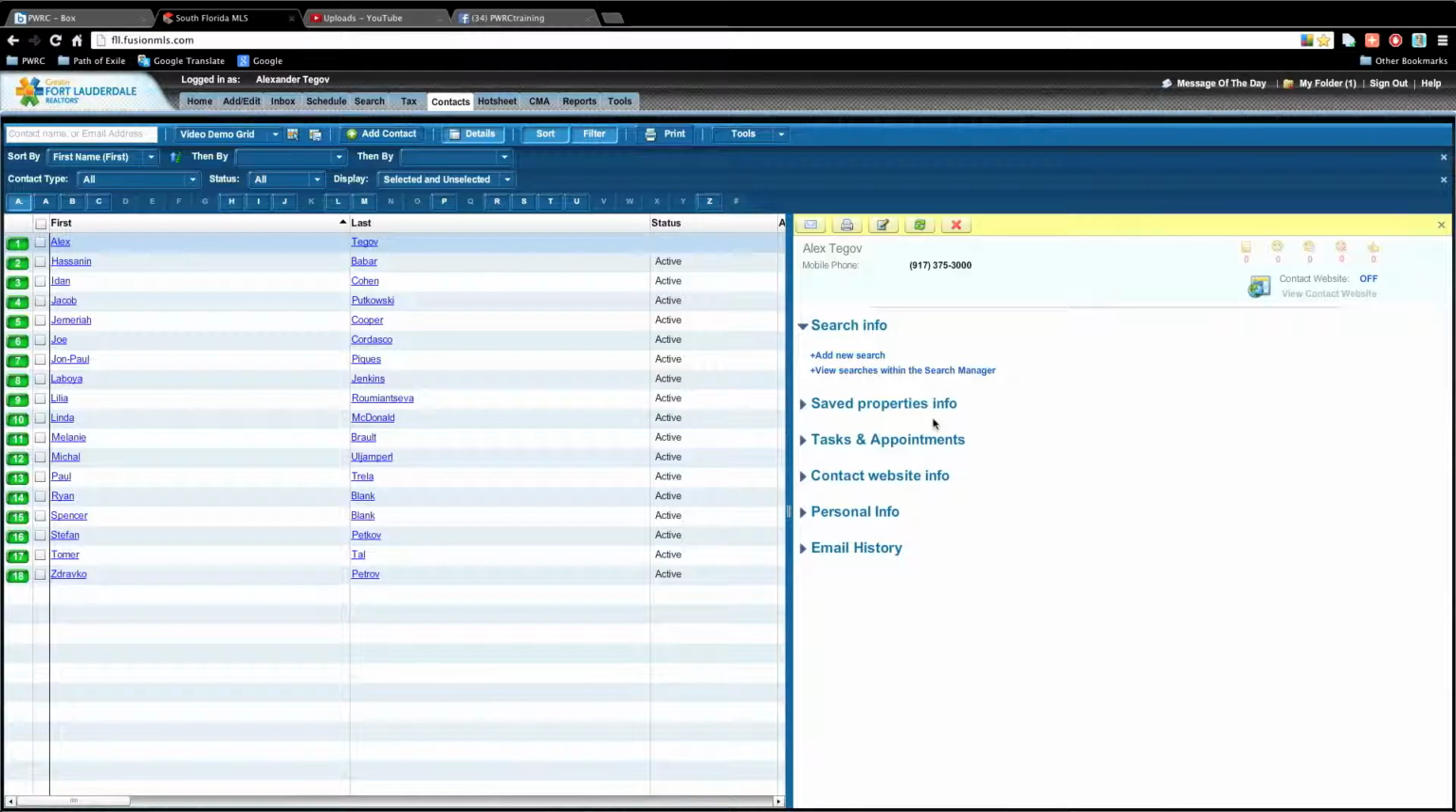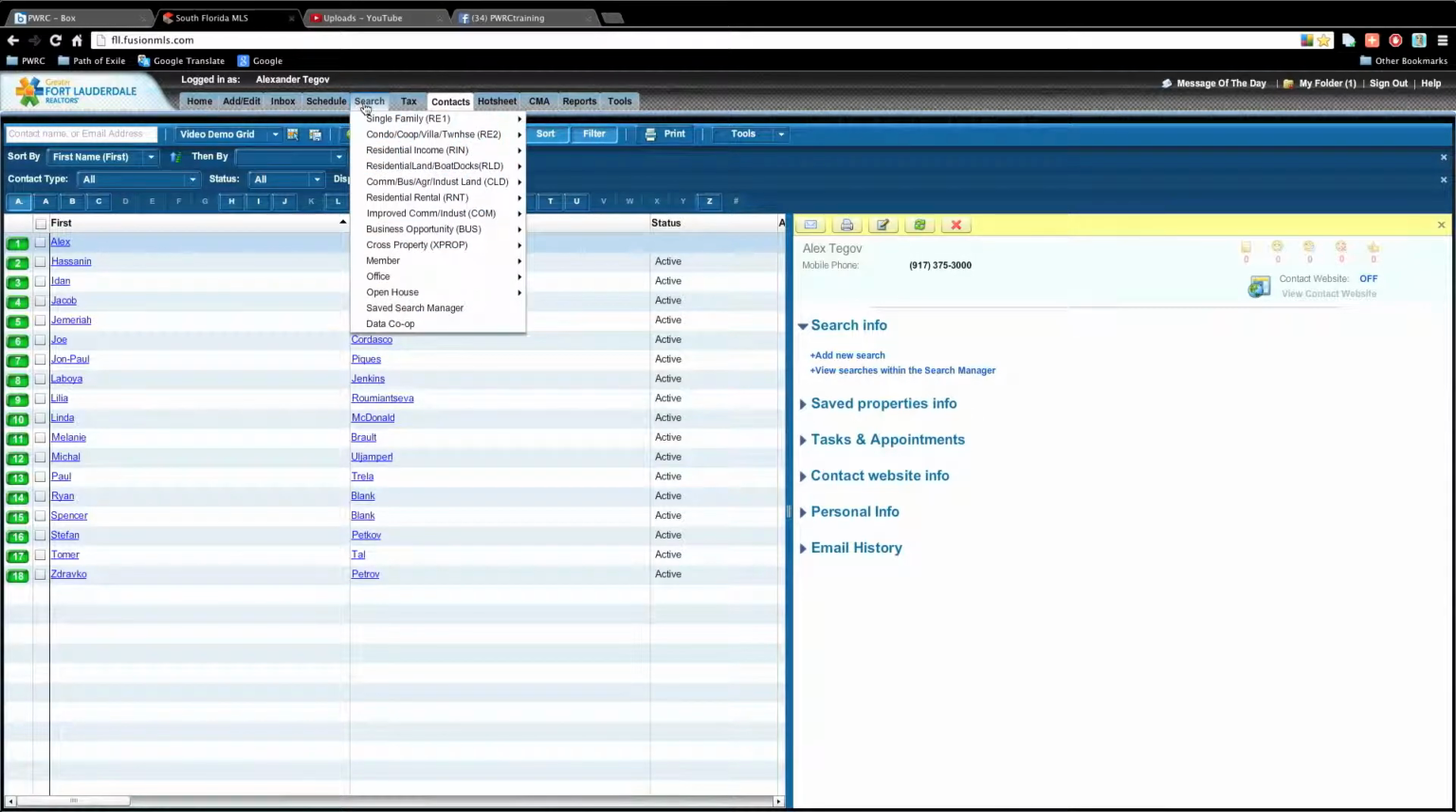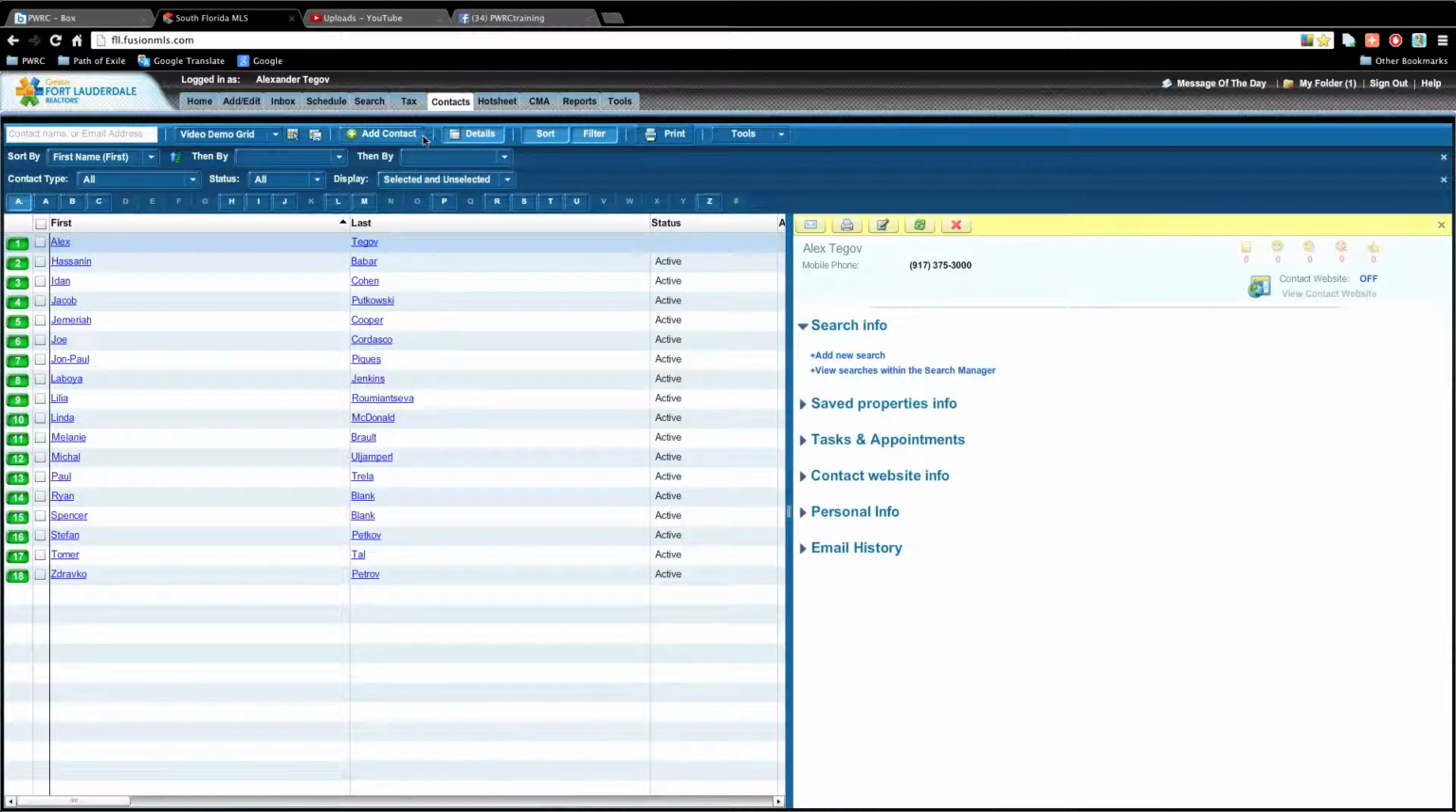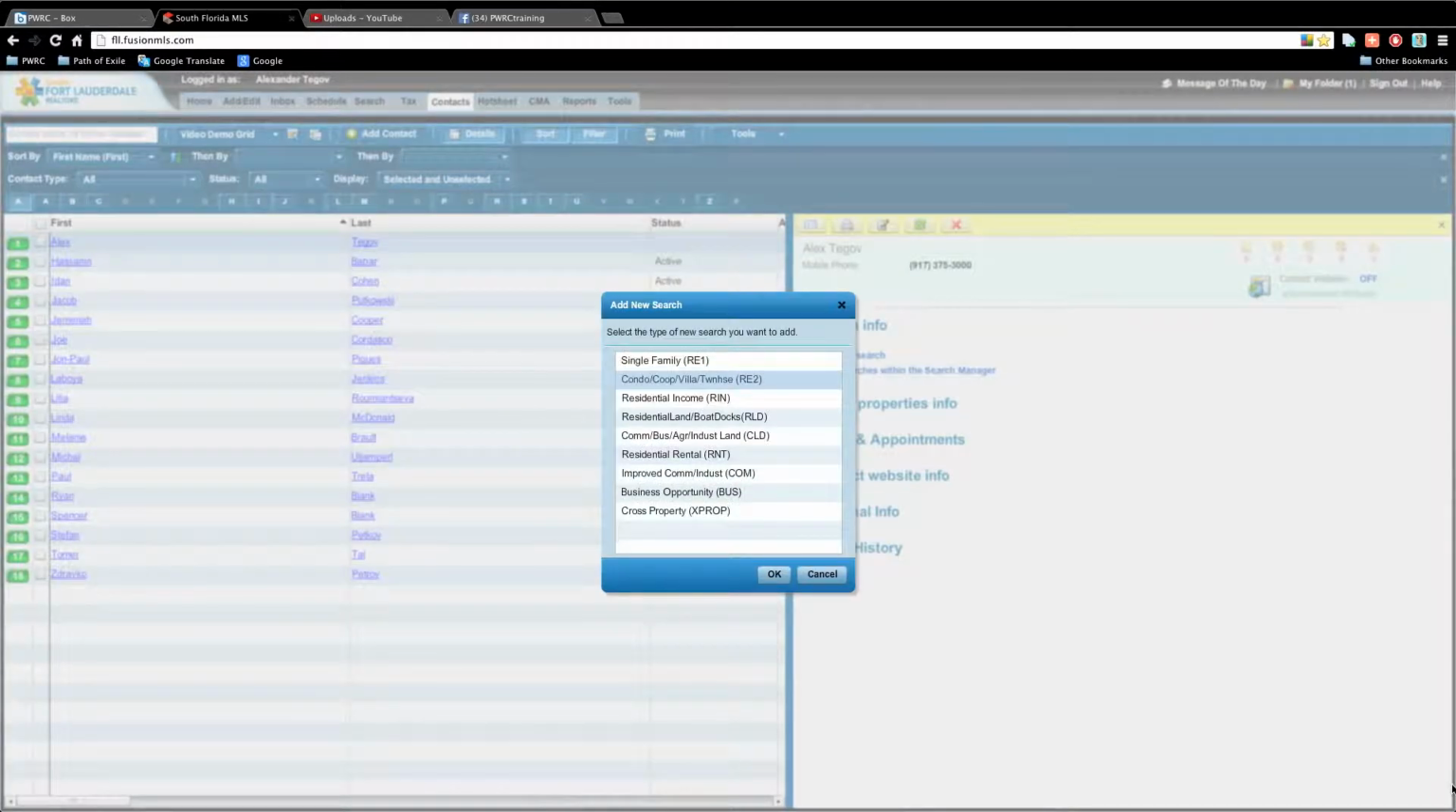Now you have two choices as to how to begin. The first choice is to go ahead and use the search button on top and basically select what kind of search depending on the customer or client's criteria. Or you can go to the contact manager, which is what we're in right now, select the customer, look at this detail panel and click add new searches. Now it's going to ask me to do the same exact thing. That's why I said it doesn't really matter which way you do it, the end result is going to be identical. So in this case, say I am looking for a single family home. I'm going to select single family home and click OK.